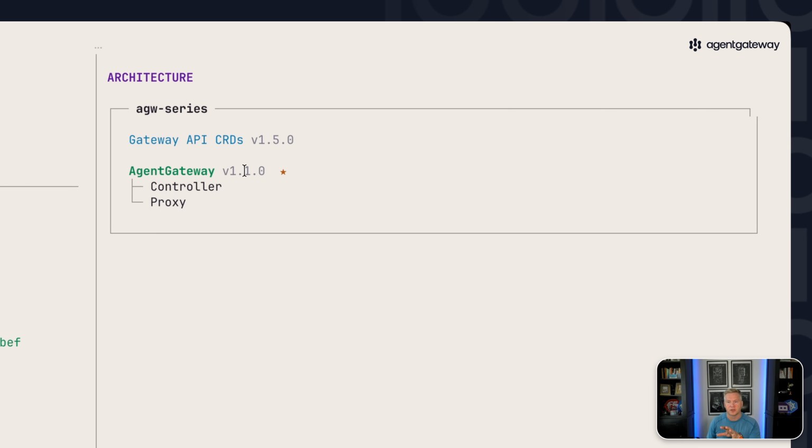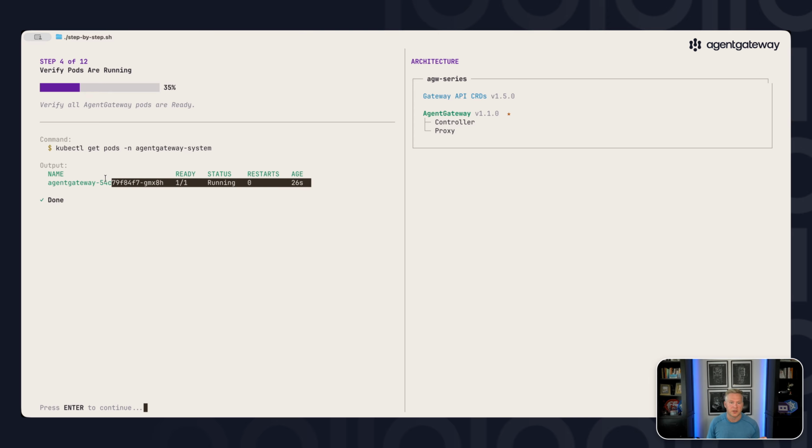As you can see on the right-hand side, we have our Gateway API CRDs, and we have our Agent Gateway version 1.1 controller and proxy deployed. We're just going to verify that everything is working. We see our Agent Gateway is running.